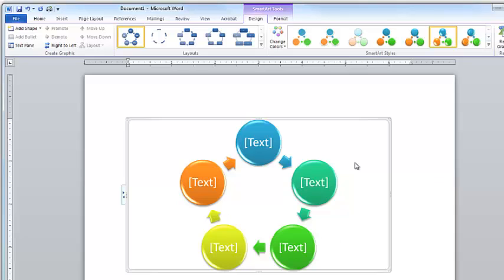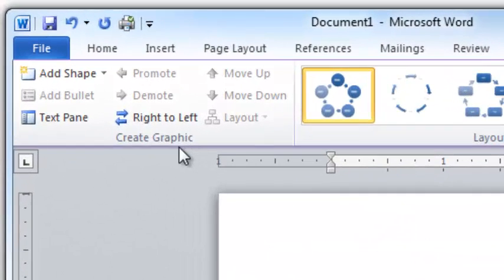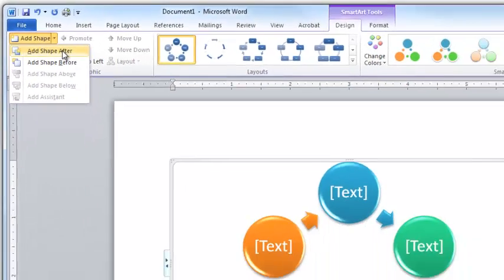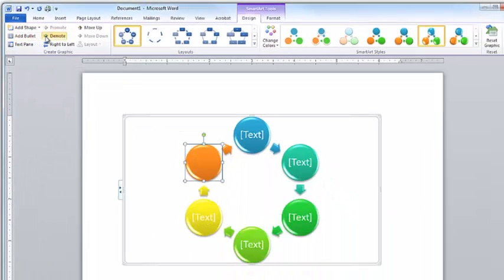Next, let's say that I want to add another shape in this diagram because I have 6 items that I want to talk about instead of 5. Under Create Graphic, or rather above it, you see it has a button that says Add Shape. If you click on Add Shape, it says Add Shape After or Add Shape Before. I'm going to click on Add Shape After. When I do that, it inserts another circle into my diagram.